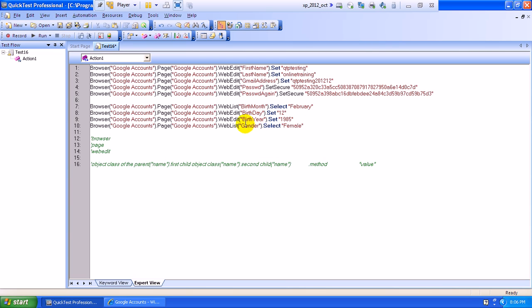Similarly for birth year, again those are edit boxes, so again WebEdit and Set methods. Again gender is a list, a drop down, so again it belongs to the class WebList, and dot Select the value again. So this is the basic format of your VB script.